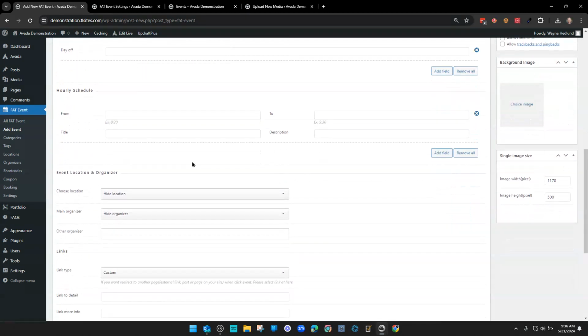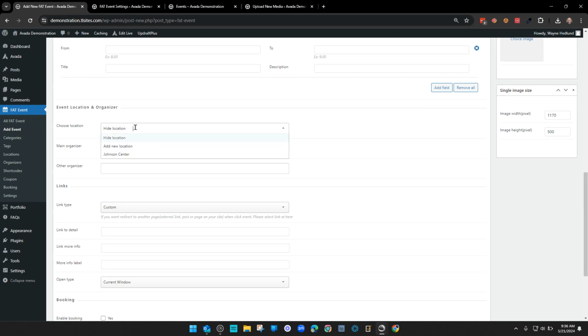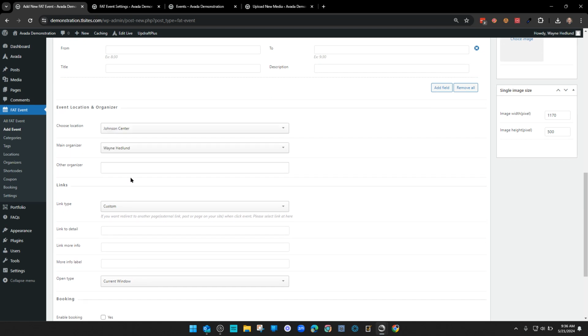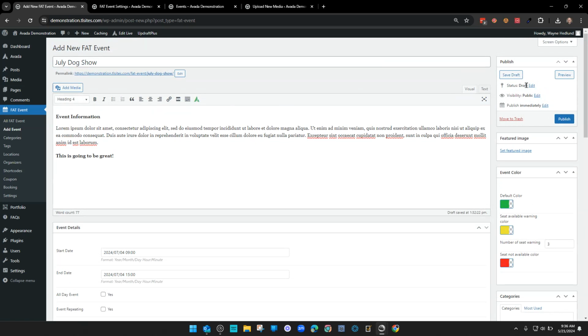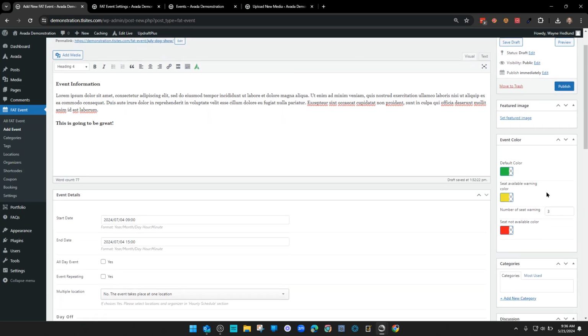Now let's scroll down, and again, very important, always select the location and always select the organizer, right? Always select the location and the organizer. There's a bunch of other things you can look at here. We're not done. So now if we come over here to the side, we'll notice a few other things.